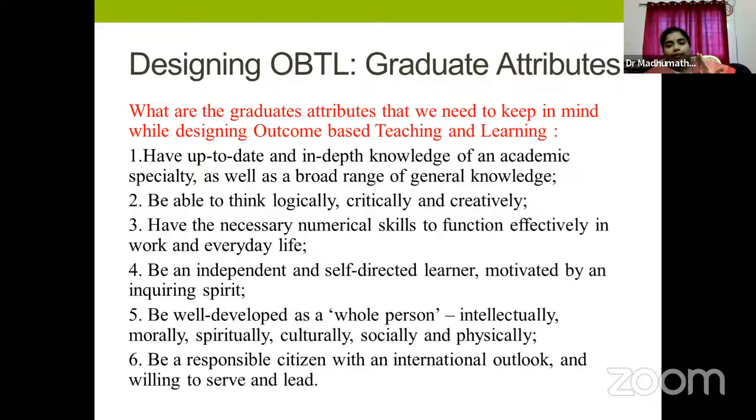So you should be ready to take the responsibilities and challenges, serve for the nation, build the nation to higher levels. These are the overall expectations that we have as a student, as a person, whether it is a student or a teacher or any program that we design. We require all these outcomes at the end.